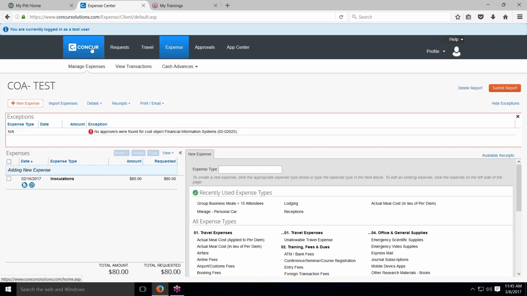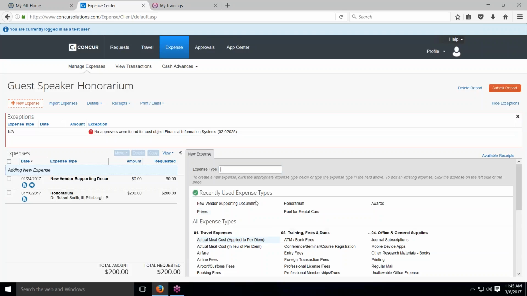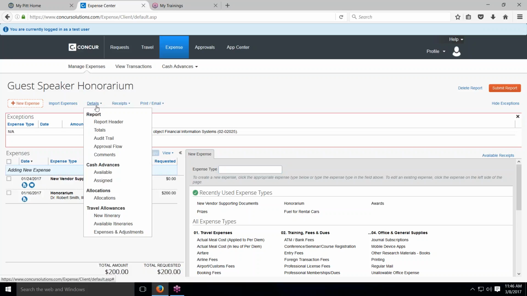Now, there's one other expense report that I just want to bring to your attention, and this is one for a non-employee. You will have the ability to pay non-employees within this application. So I have one that's already been created for a guest speaker. So in this case, we have a guest speaker that we want to pay an honorarium to.